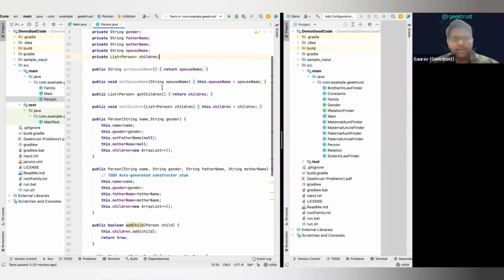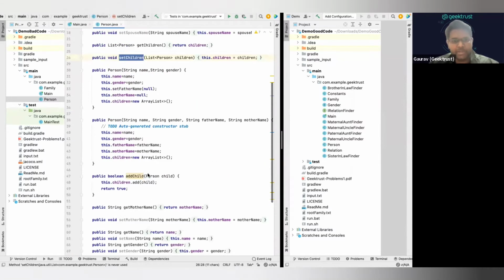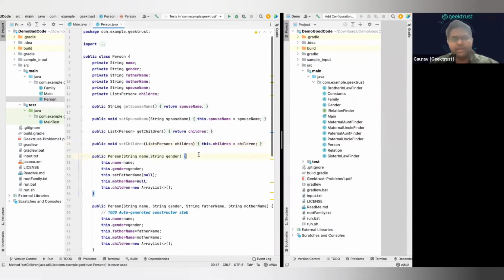Apart from that, we can see that there are a lot of setter methods. So there are getters and setters, which means the class is breaking encapsulation, right? When I say it is breaking encapsulation, it is allowing someone to modify the state of the object from outside the class, which should not be allowed, right?